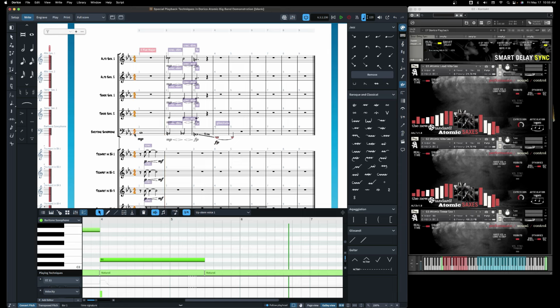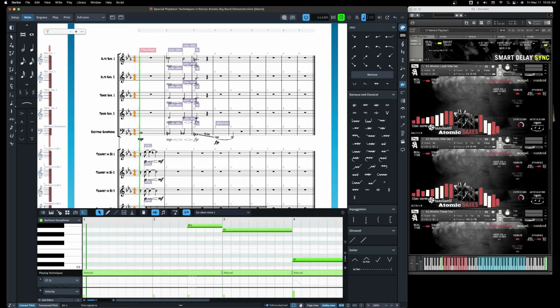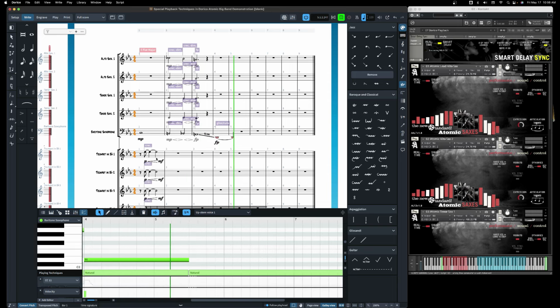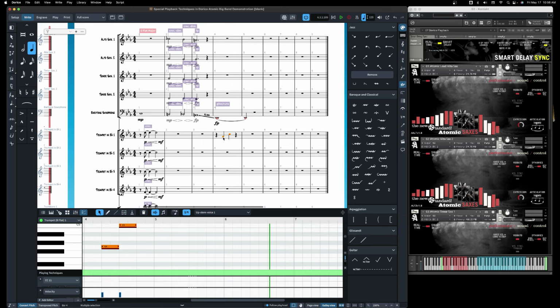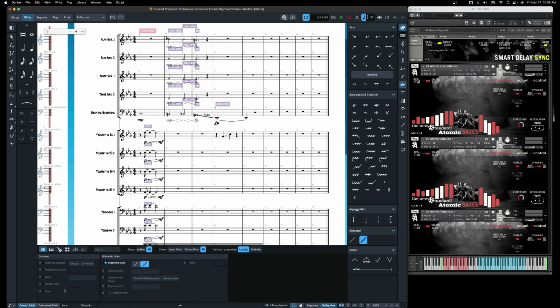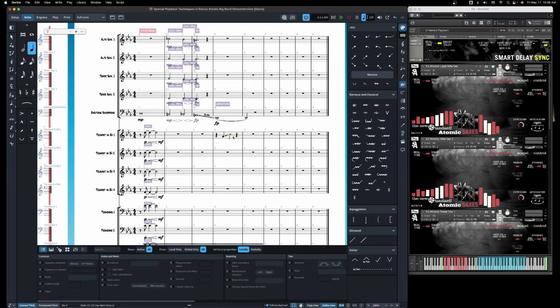Let's hear this whole example so far. All right, that works really well. Let's add in some more glissandi in the trumpets. Suppress playback of the built-in, add our custom playing technique.